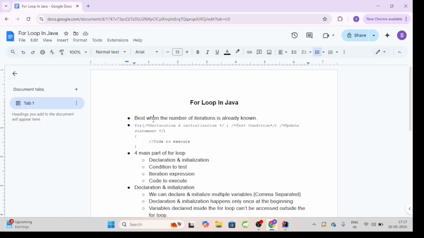Hello everyone, today we'll see the for loop in Java. A for loop is best when you know how many times the loop should be executed. There are four main parts of the for loop. First is declaration and initialization. Second is the test condition. Third is the update statement. And fourth is the code you want to execute inside the loop.